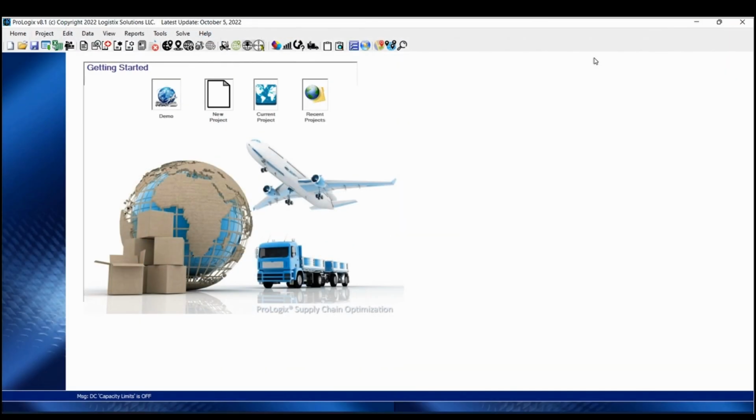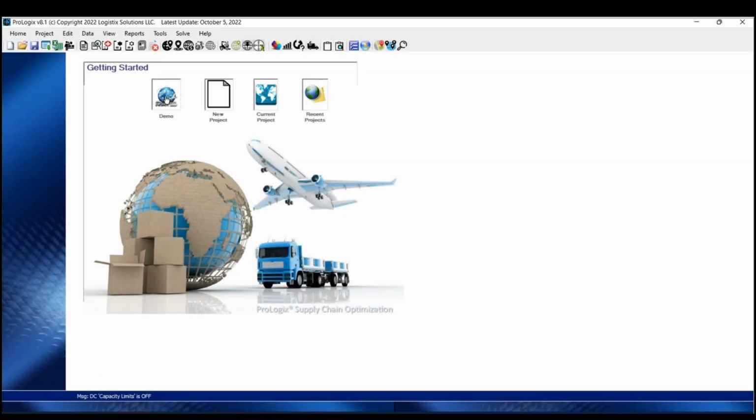The tutorial will show you how to set up a typical network problem and solve for the location and number of fulfillment centers that can meet our service level criteria at either the lowest cost or with the fewest number of sites. First, let's take a look at the problem we're trying to solve.